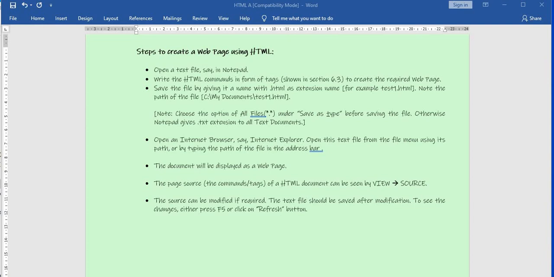So the steps to create a web page using HTML. Now this one is one way to read and do, and I am going to show you the steps by working, and on the screen you will see where to click, when to click, what to click, what to write, what to do. Okay, now the steps are written here that you can see.